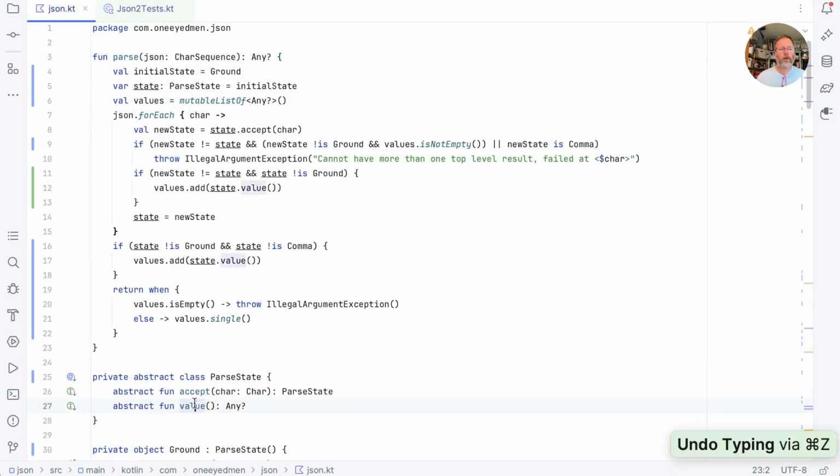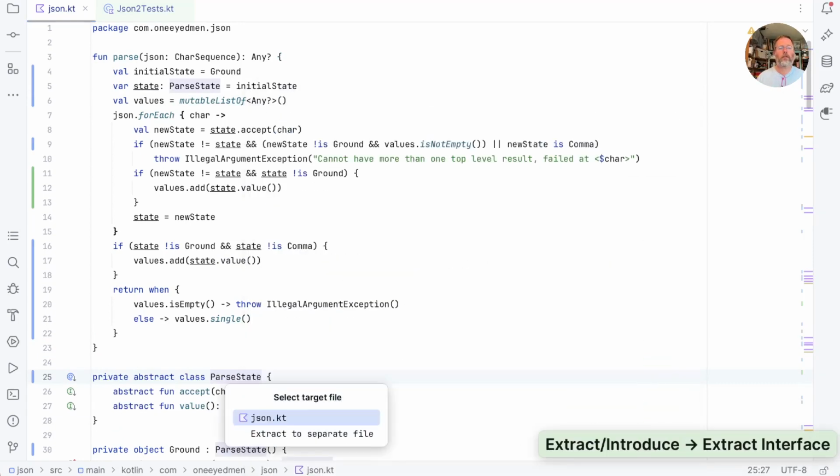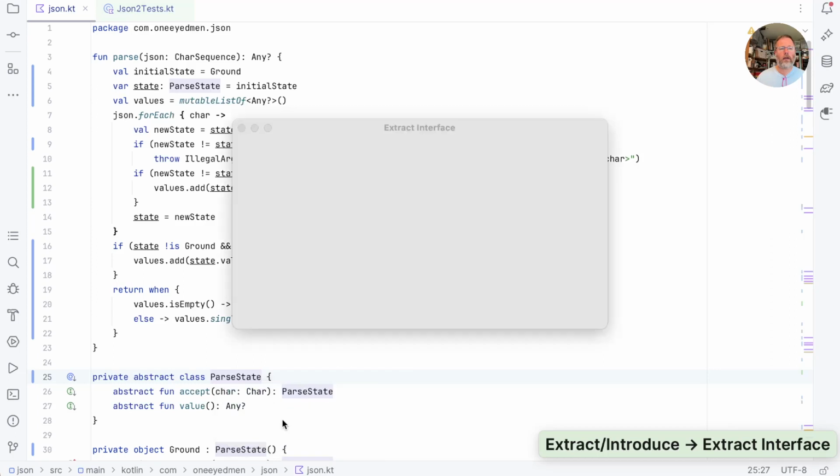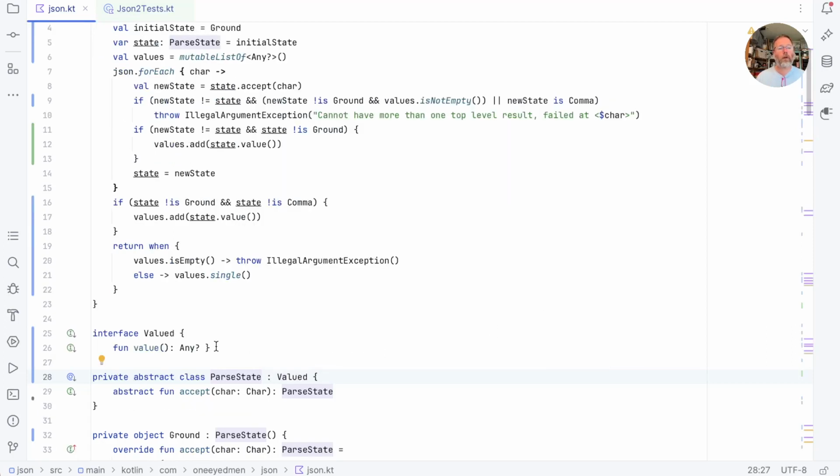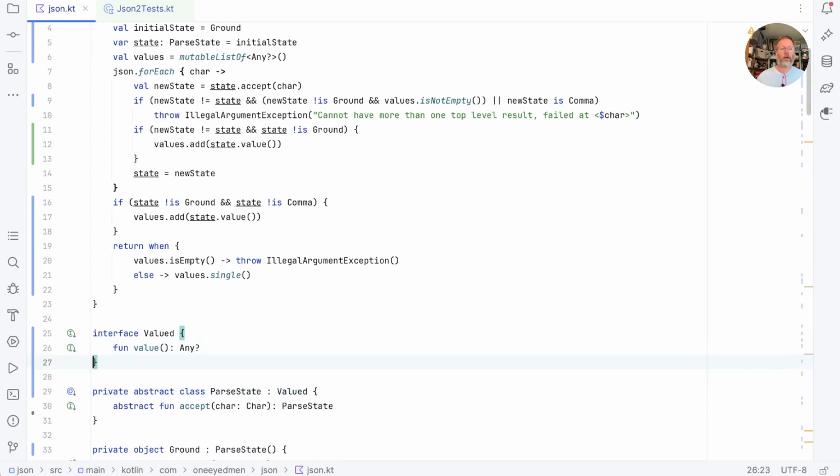So I think what I'm going to do is extract an interface out of parse state. So if we say extract interface in here, and we're going to call it not IParseState, but Valued. Let's say something that has a value. I'm going to extract value. See what happens. Okay, well, strange formatting, but there you go. So now parse state is Valued, but I don't think it should be, because not all of our parse states can yield a value. So now we can take that out of there.